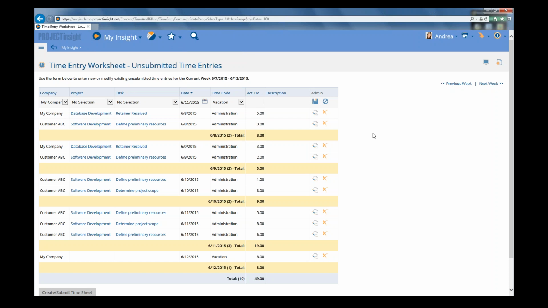So this worksheet shows you all the time entries that you have entered for the given time period. So it's set right now for the current week. And it is grouped by default by day. So you can easily see the total number of hours that you entered for each day. So for June 8th, you've got 8 hours. For June 9th, you've got 5 hours. And for June 10th, you've got 9 hours, and so on.